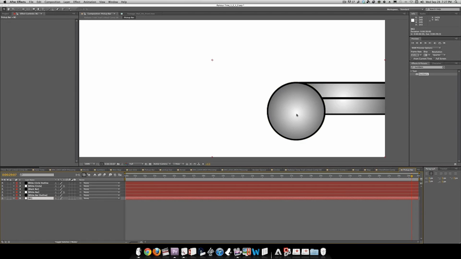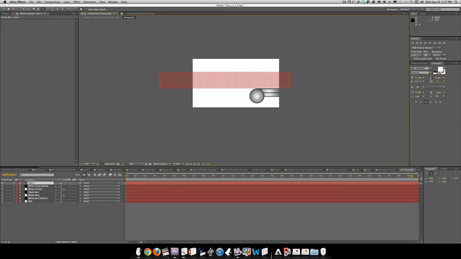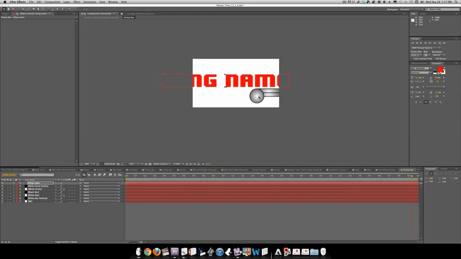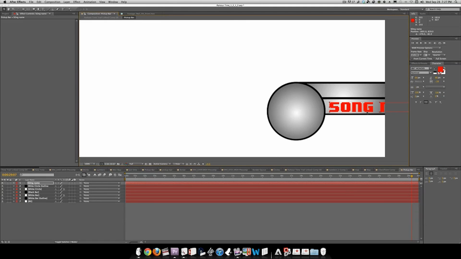And then we have this, and we just have to add scrolling text, and that's basically just typing in the song name, changing the color to a red color. Good, it's already 8-bit, and scaling it down so it fits in the space. Then we'll start over here with it off screen, go P for position, and then maybe in a second it's gone all the way across here.